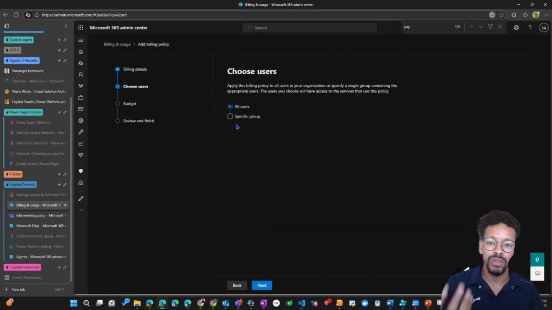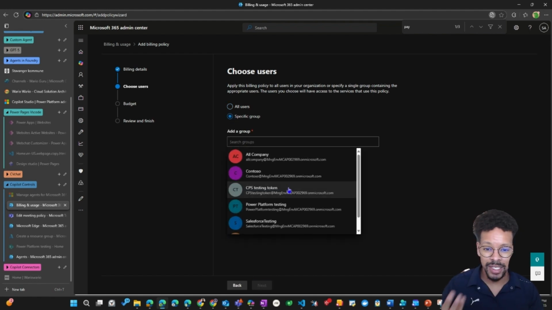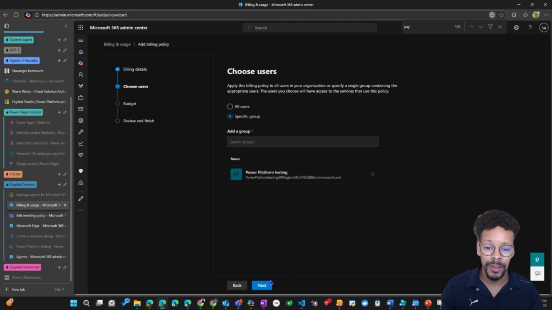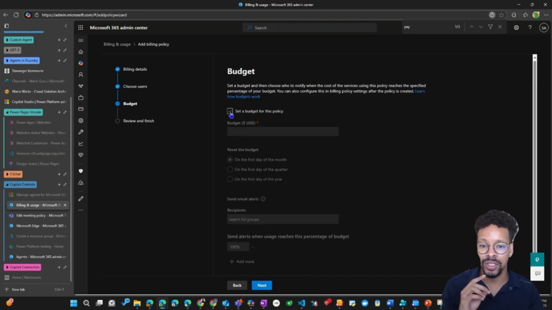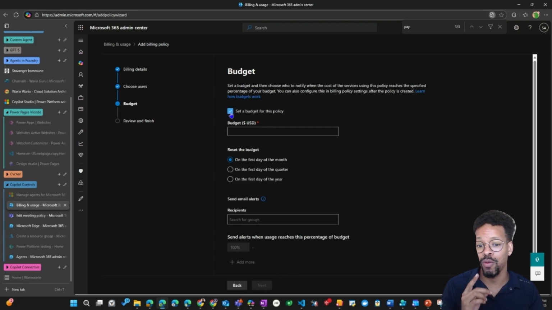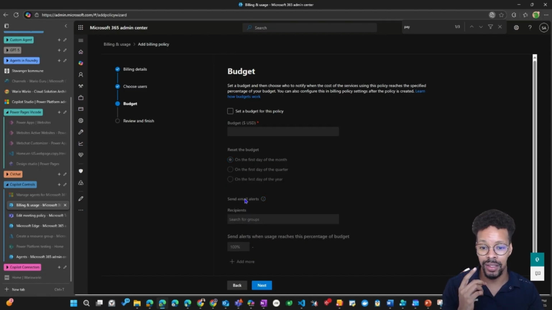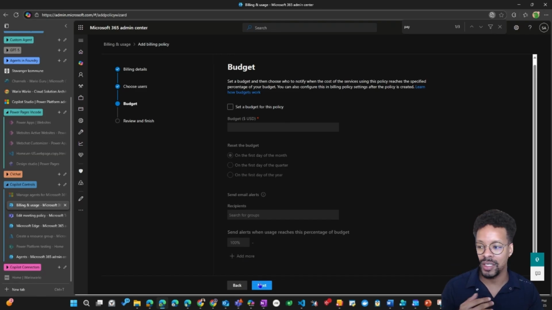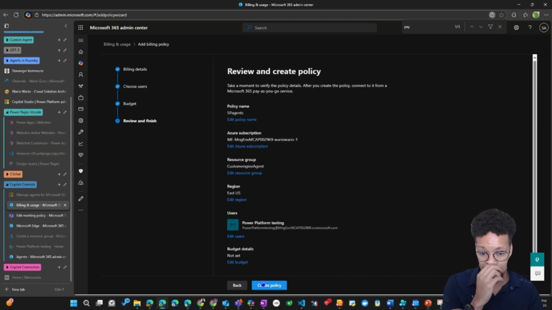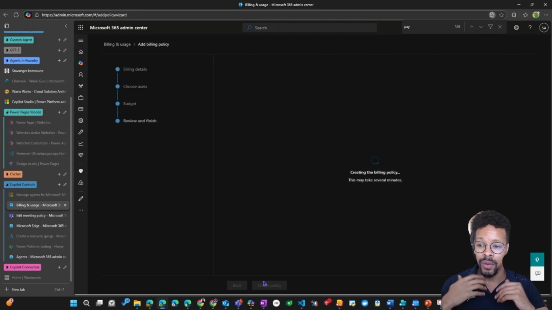You can choose the users that will be added to this billing policy. I will choose the CSP, the Power Platform Testing Group, and I will not set a budget, but you can set a budget for the policy and send email alerts when the limit is reached. So I will create this policy.